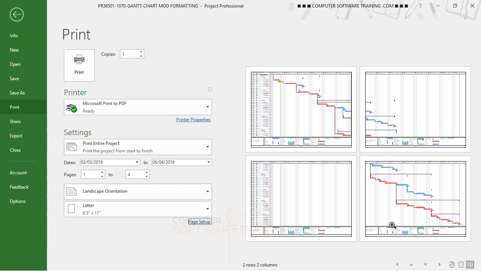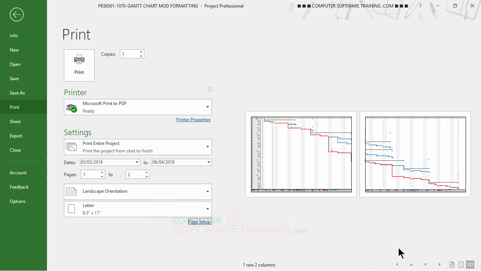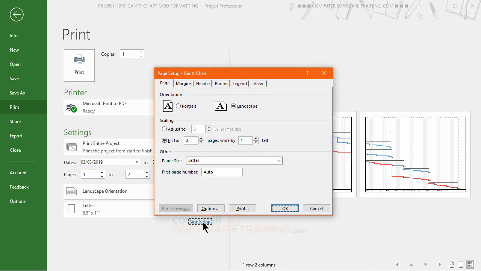Now, if we try to fit it on 1 page, go back into Page Setup, and actually we'll keep it 2 pages wide, but we'll make it 1 page tall. Hit OK on that, then you've got that. And then for the ultimate, you could go over here to Page Setup, change it to 1 page wide, 1 page tall, and there you go.